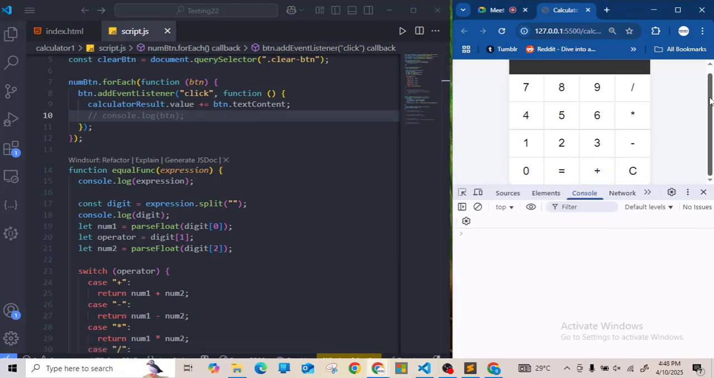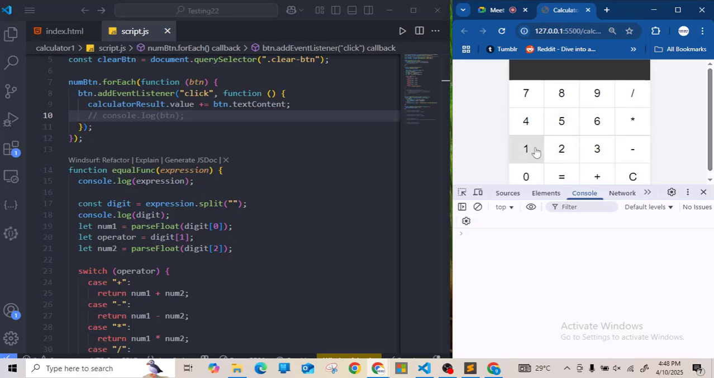So I am typing something on the screen: 1 divided by 1. I hit enter. I hit the equal button. See what happens. This is what I typed on the screen.